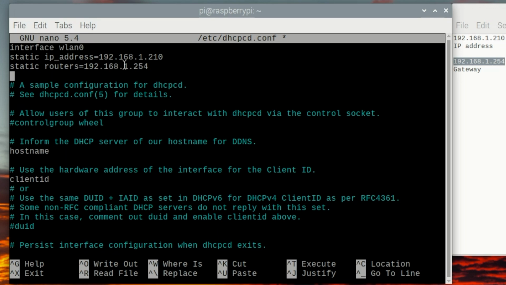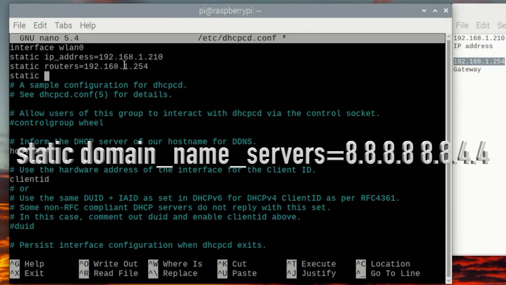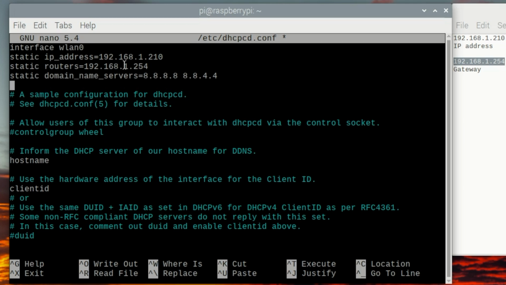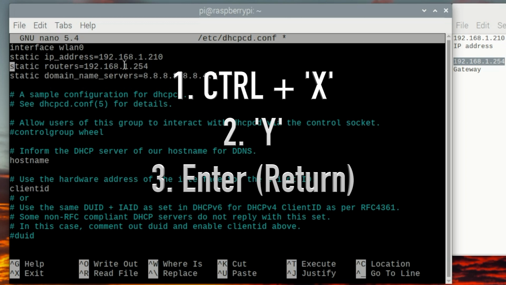Now we have to assign a DNS. You can use Cloudflare's, Google's, or another of your own preference. Type static domain_name_servers= 8.8.8.8 space 8.8.4.4 and press the return key. Once you have double checked your typed lines for typos, you can save and close out with Control and X, and then press Y to confirm, and then enter.